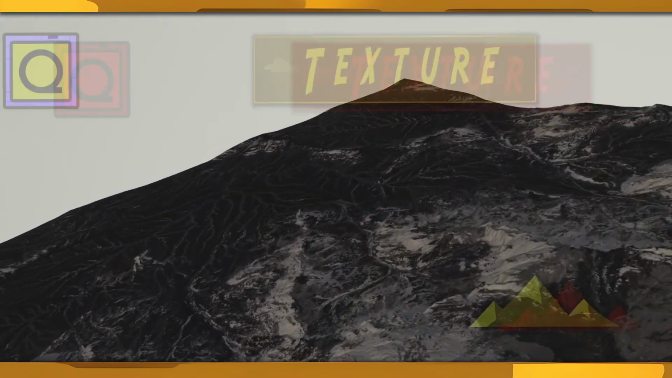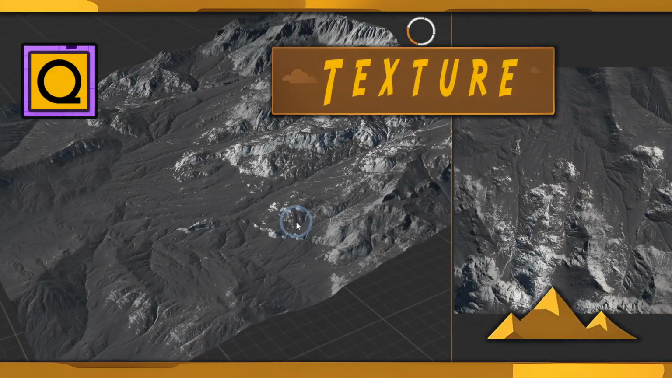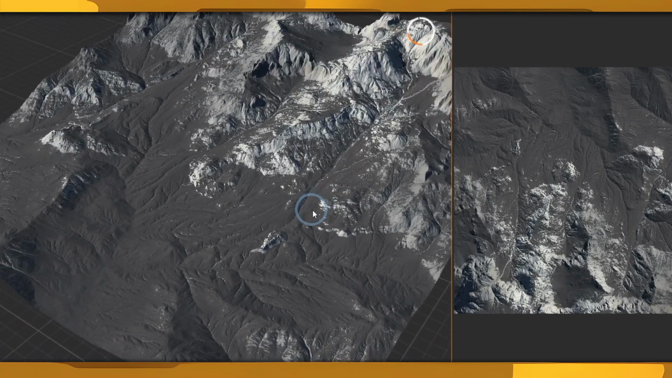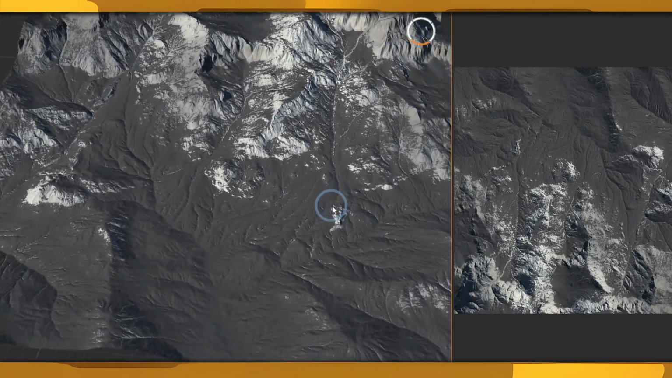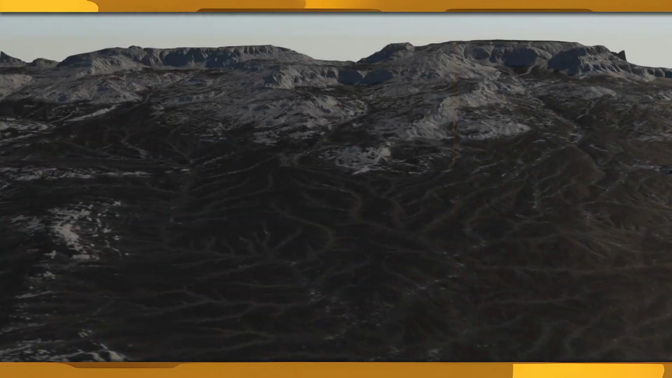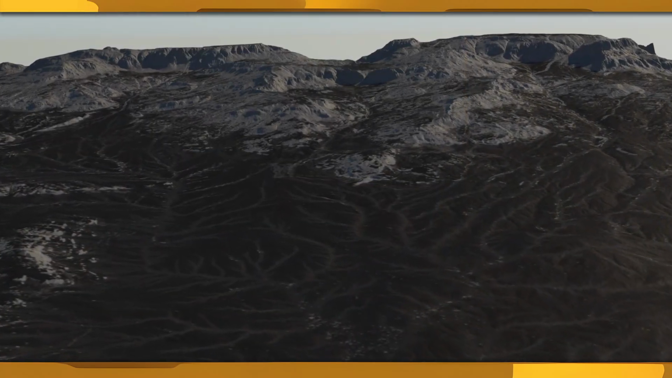This time we'll be exploring the texture node. The texture node is a powerful tool that can add incredible detail and realism to your terrain. By the end of this tutorial, you'll have a solid understanding of how to use the texture node and its various options to enhance your projects.